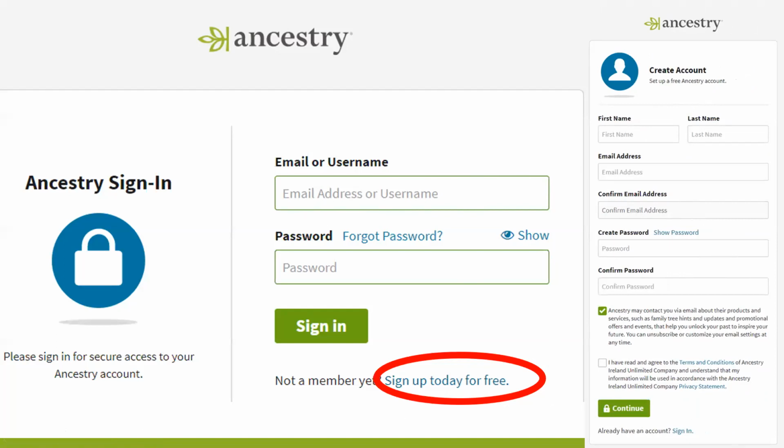And we have a lot of information that perhaps we've worked with genealogy societies and governments to index records. Those are available for free. You can always do your tree for free as well. And so you need to create an account in order to see all that stuff.